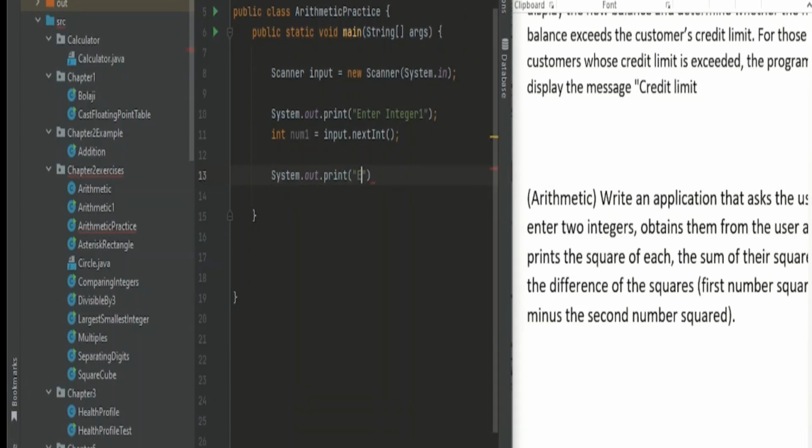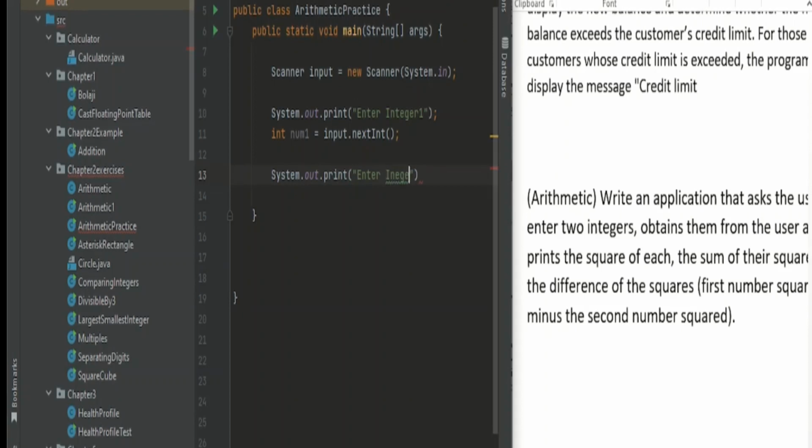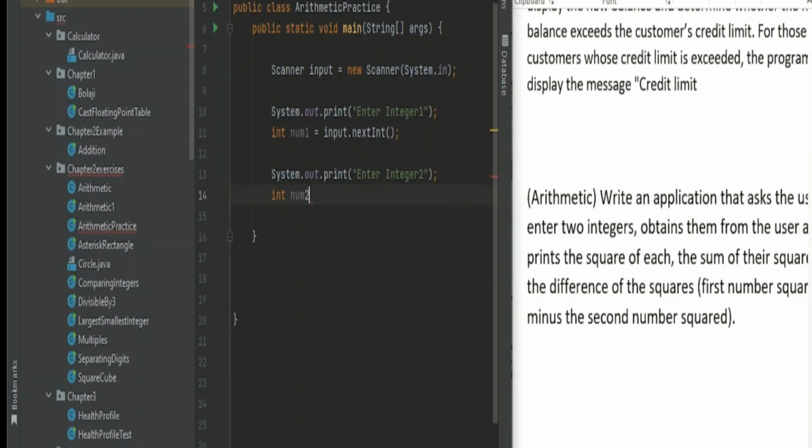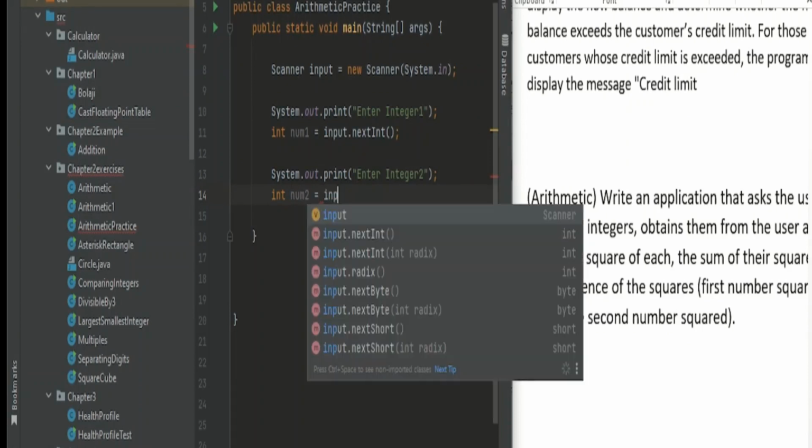So enable now the user to enter the second integer. Enter integer 2. Then int num2 equals input.